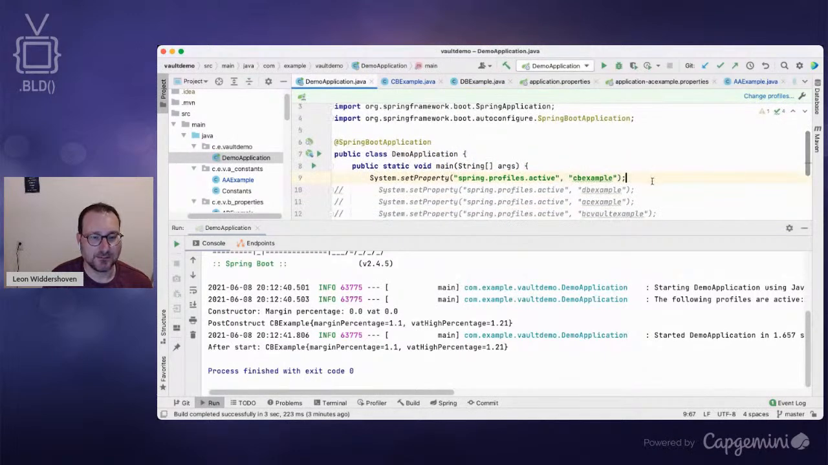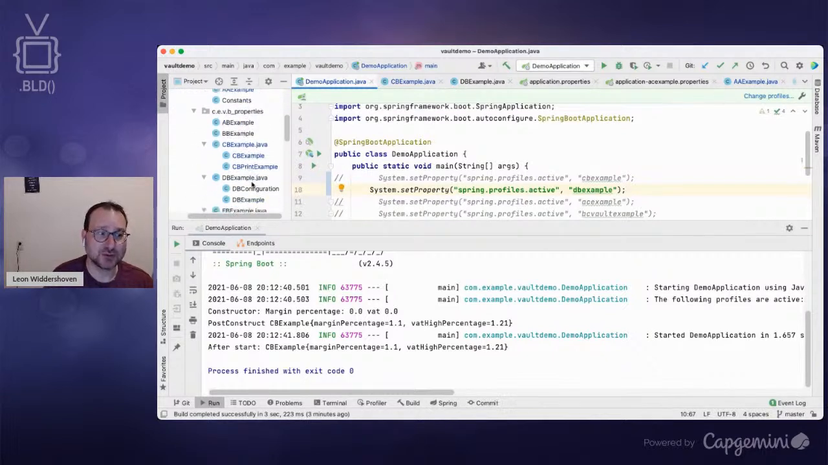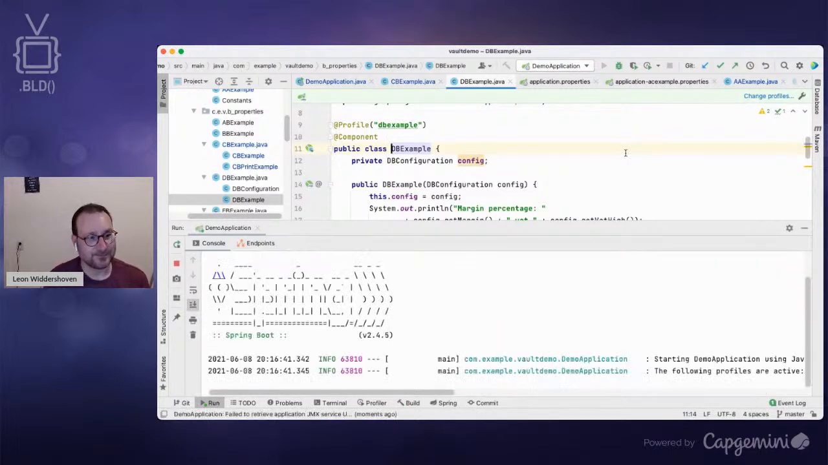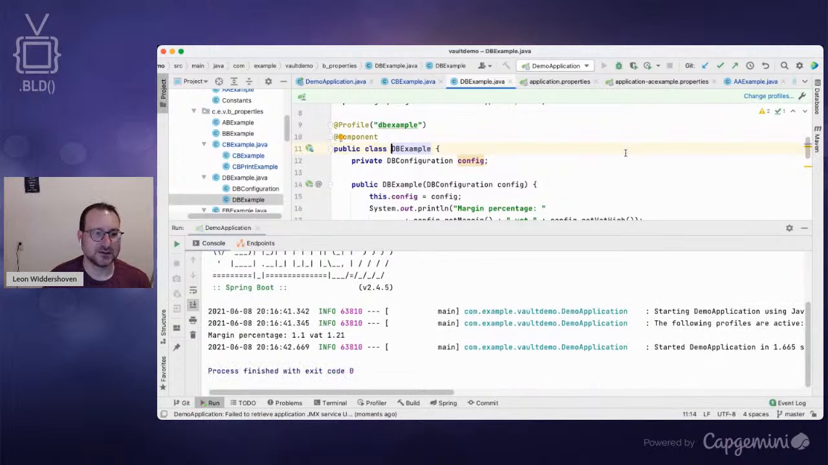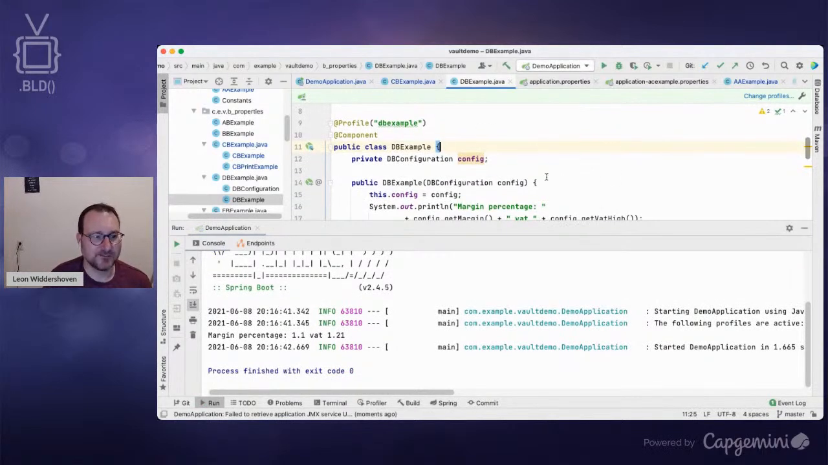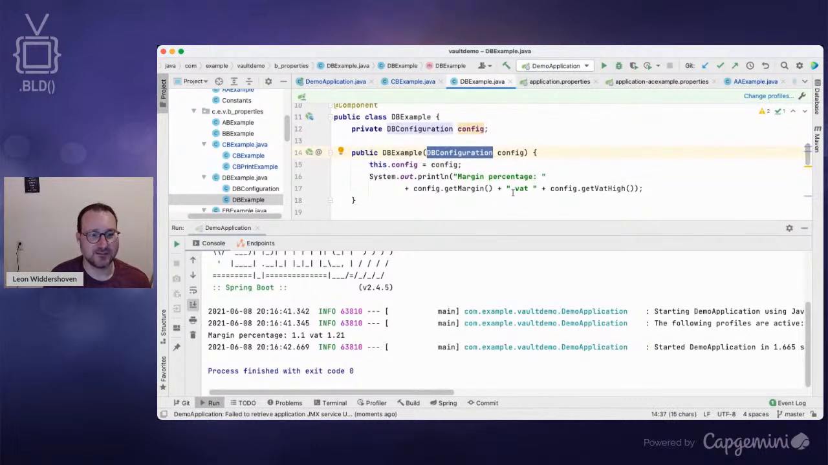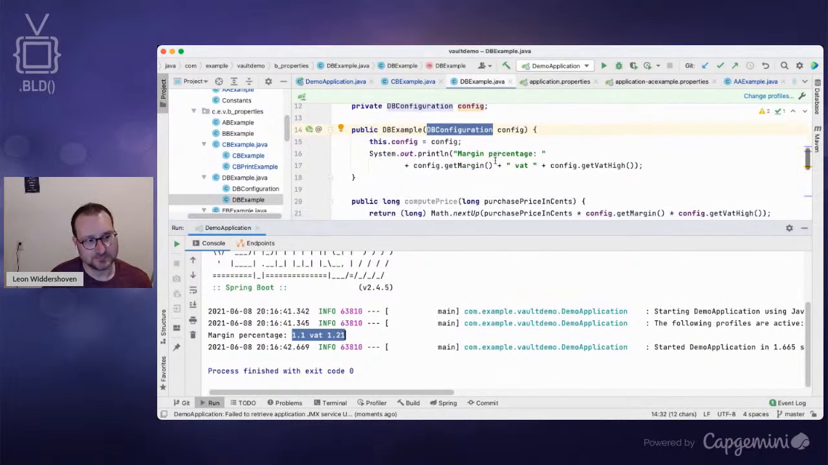Let's see. Yeah, I do have an example here. And I will just activate that profile. It is absolutely possible to have more than one profile active. But my code is not designed that way, so I think it would crash. So let's not do that. So what you see here is that, magically, the DB configuration was injected, because otherwise I would have gotten a null pointer exception. And the values were available during construction.